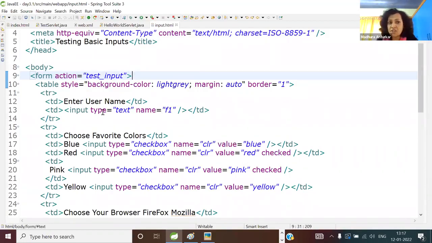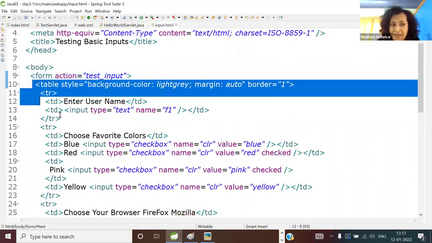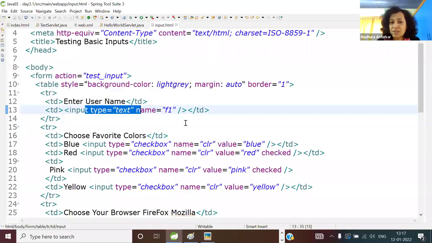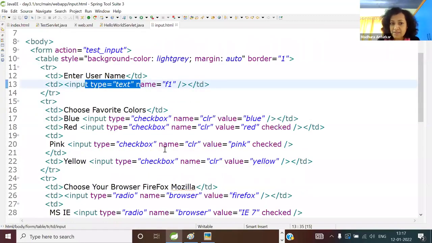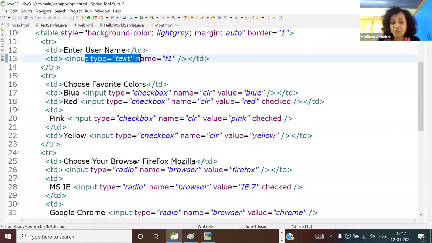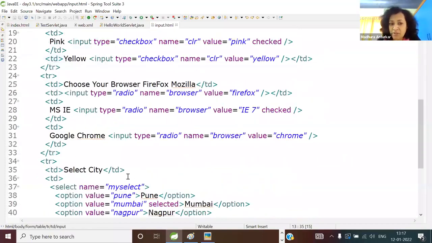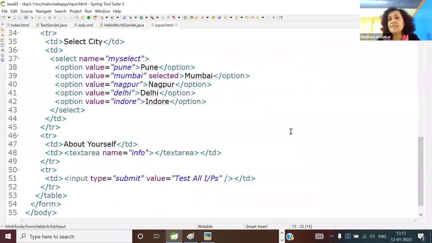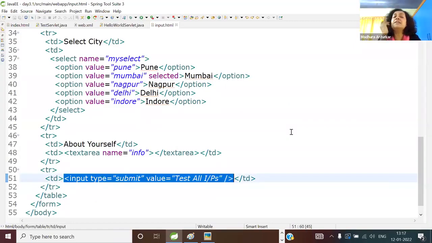So I have a small question. You can look at the form, table, TR, TD, everyone knows. So I've got a couple of form inputs: username, colors, browser, then the city, and description about yourself. And finally, line number 51 is the submit style button. I'm not using any JavaScript events such as onsubmit, onclick, nothing, simple input type submit.